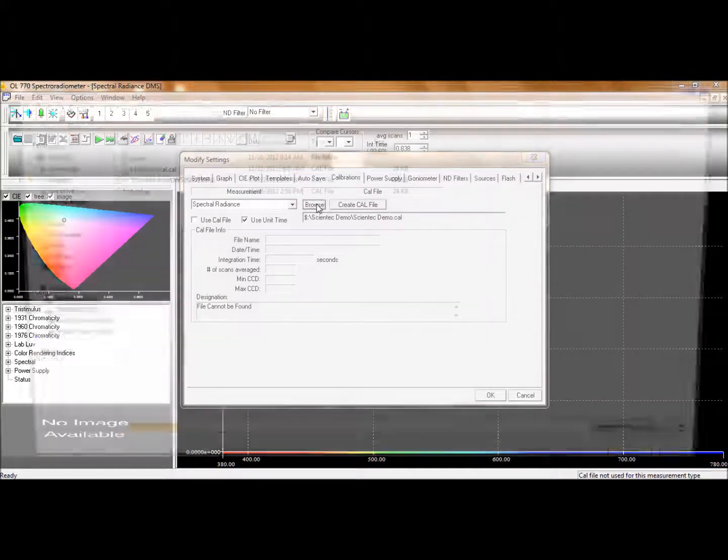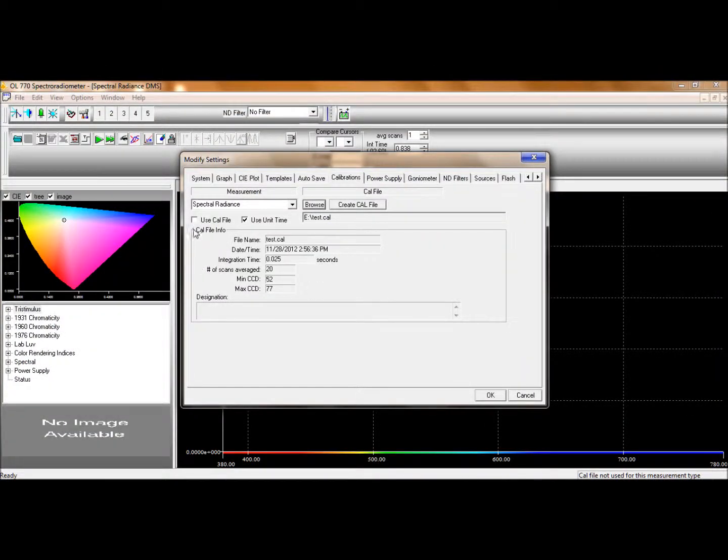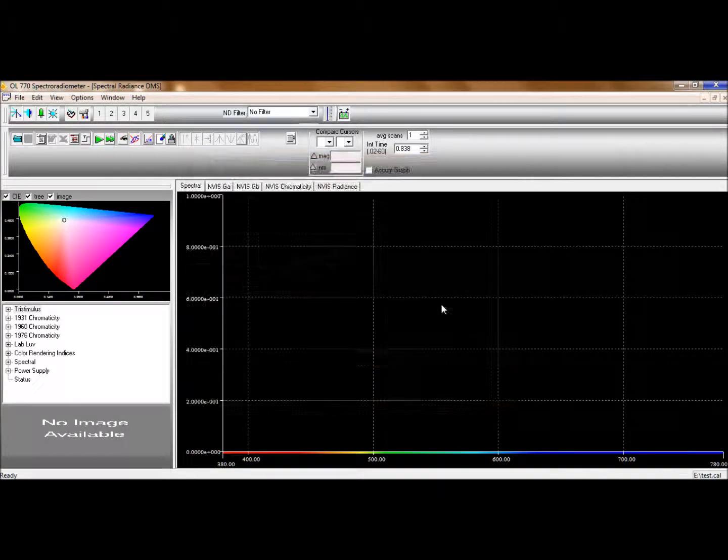We'll then browse to the file we just created, making sure to enable the Use Cal File button. Once our calibration file is loaded, we click OK, and we're ready to take a measurement.